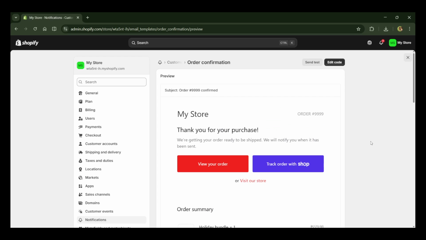Quick recap to lock it in. Go to Settings, open Notifications, click Customize, add your logo, choose your accent color, save, and send a test email. That's all it takes to transform generic messages into premium, consistent communications that build confidence and support more sales.